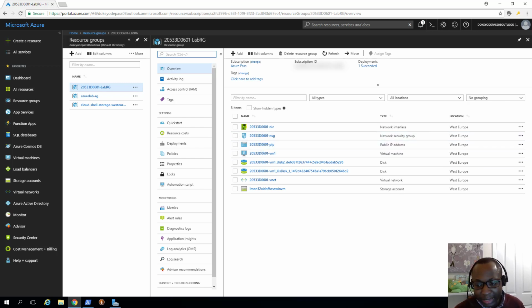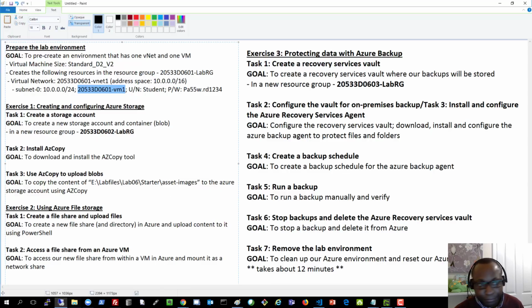So let's move on to exercise number 1 then, where in task number 1, we're going to create a storage account. The goal of this particular task is to create a new storage account in Azure, and then we're going to create a blob container within that, and we're going to be doing that in a new resource group. So let's just go ahead and get on with that.